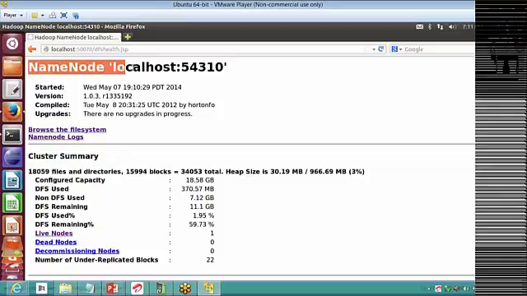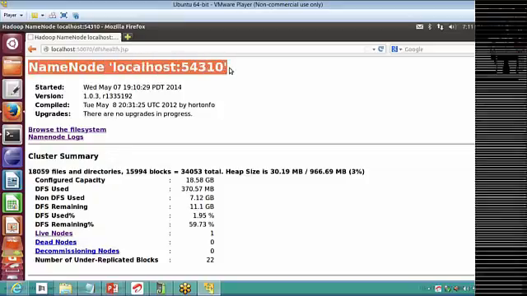The name node is connected to localhost 54310. Where did I give this port in my site.xml? Can anyone tell me? Can anyone give a try on this? Right, Krishna. Right. You will be declaring this in your core-site.xml.